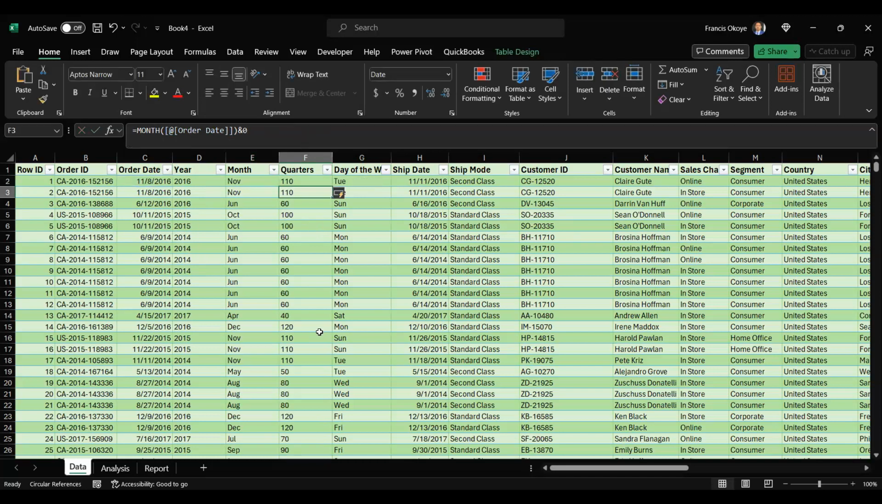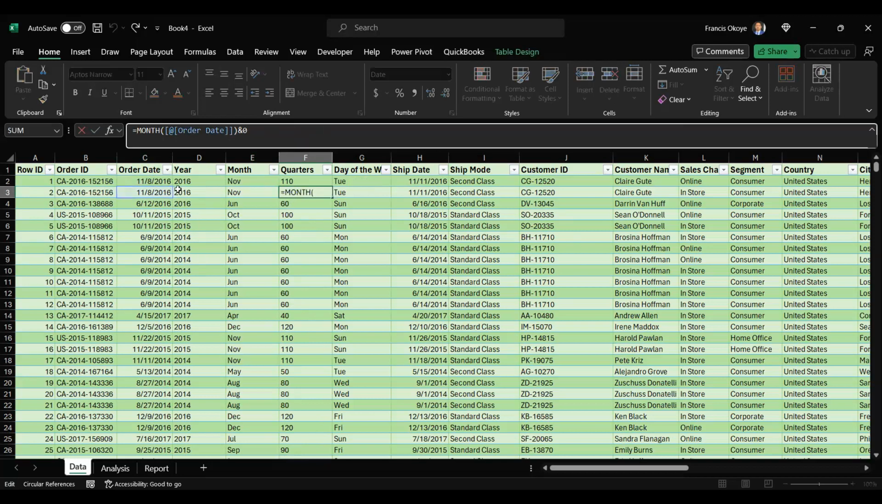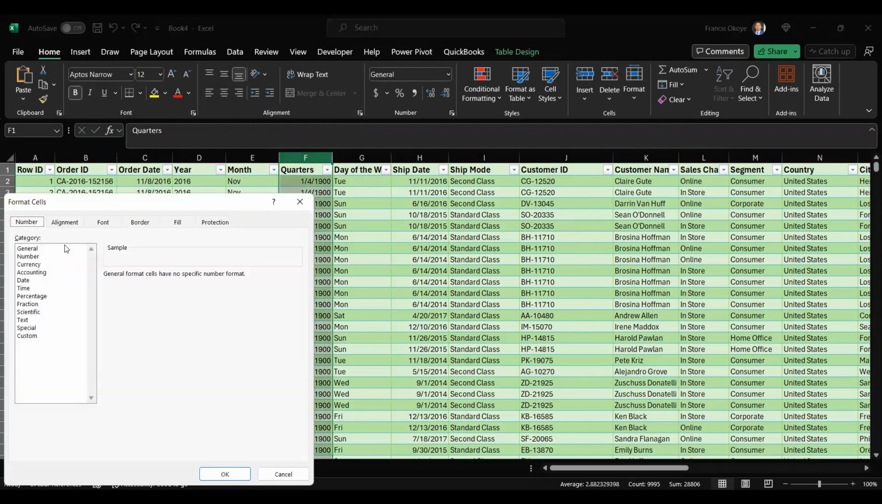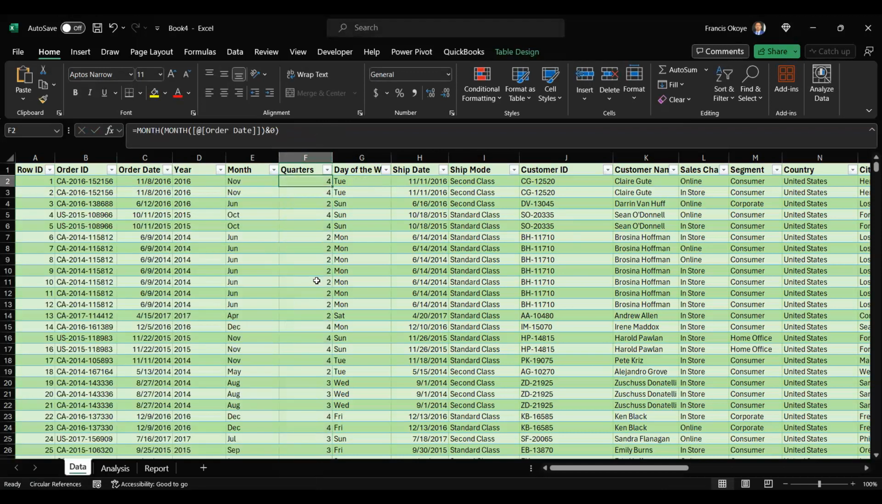So you see how it's going to work now, right? Then I will now wrap it with another month. I'll wrap that. Now you see, it has converted everything to this. So I'll just format it as. Can you see that? It has now brought out the quarter, isn't it? It has now brought out the quarter.